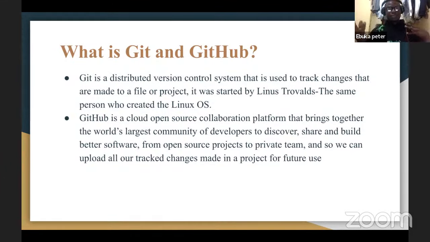GitHub is a cloud open source collaboration platform that brings together the world's largest community of developers to discover, share, and build better software on open source projects and private teams. So basically, Git is an application used to track changes. When you are developing, you have to be tracking or saving the changes that you're making as you progress. So to do that, you make use of Git.